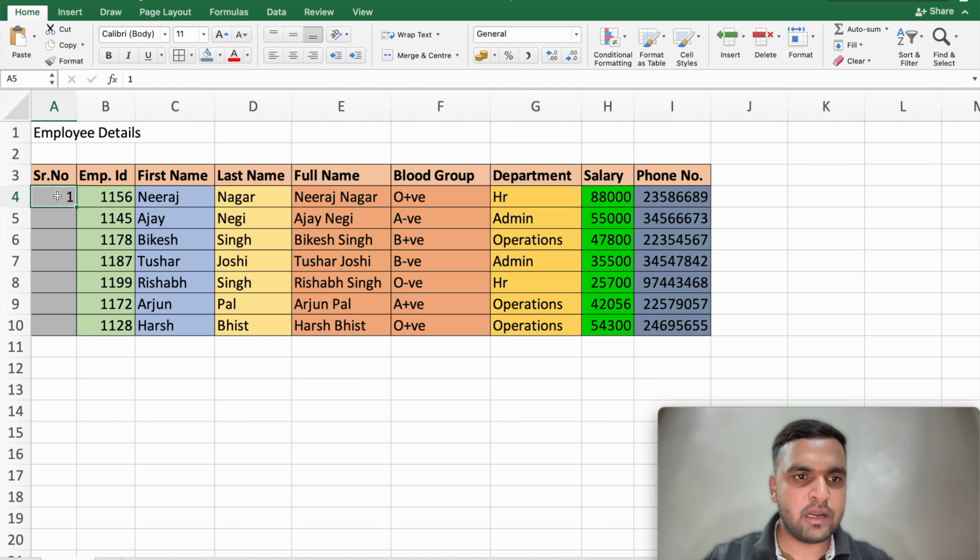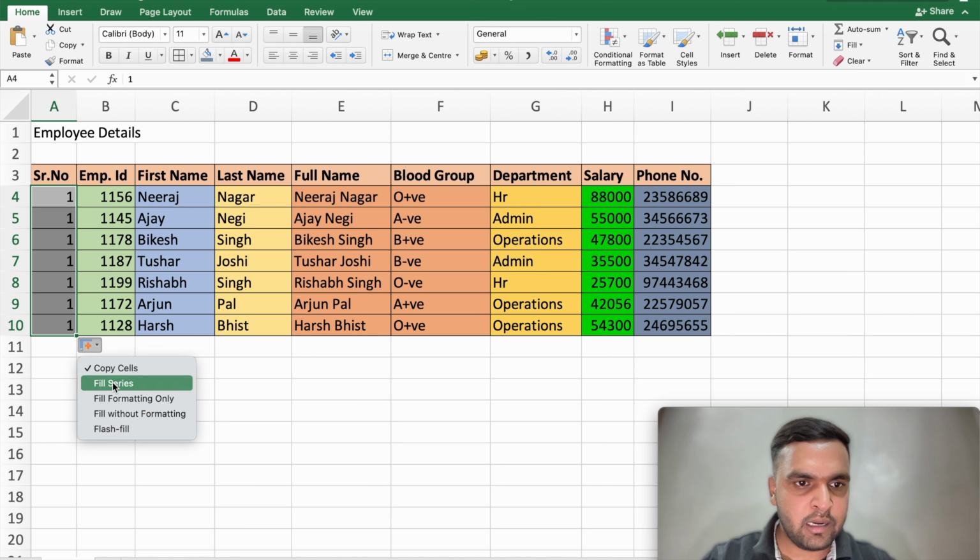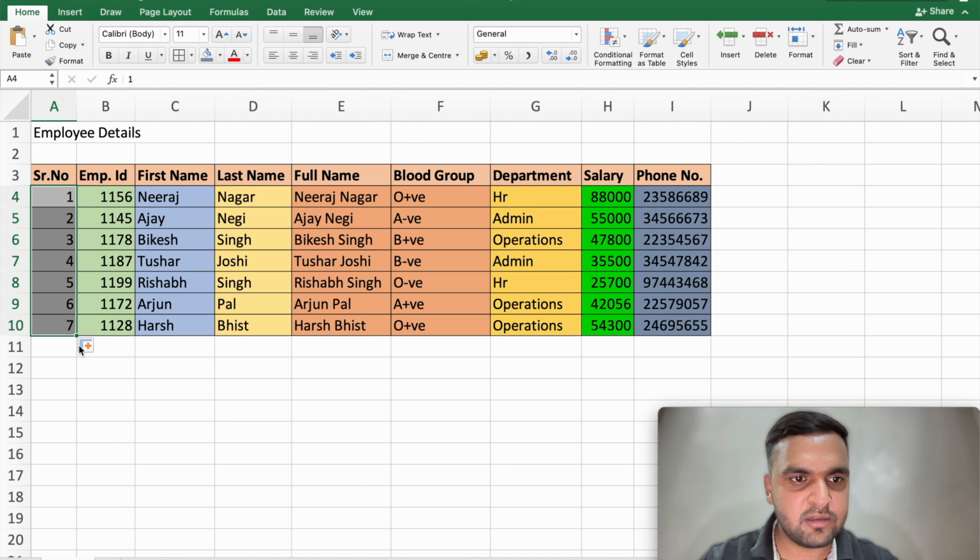So first of all, what I'll do is I'll type 1 and press enter. Then I'll click on this plus sign in the corner bottom down, and double click. So as you can see, there is 1111 coming all over here. So what I'll do is I'll click on this drop down which is coming in the bottom, and I'll do fill series. So it will convert it into a series 1 2 3 4 5 6 7.